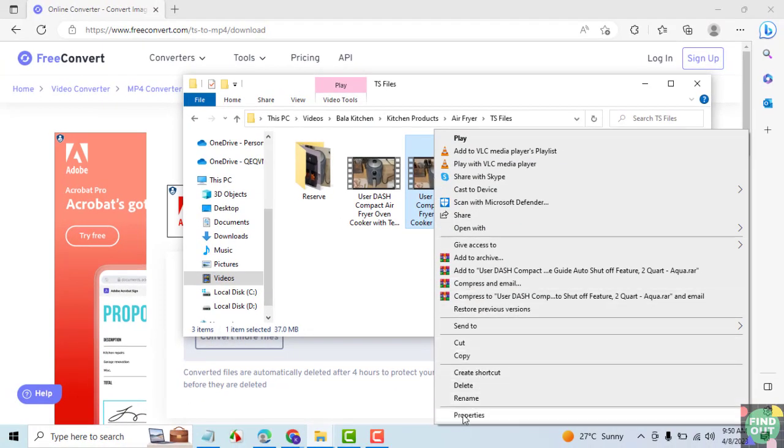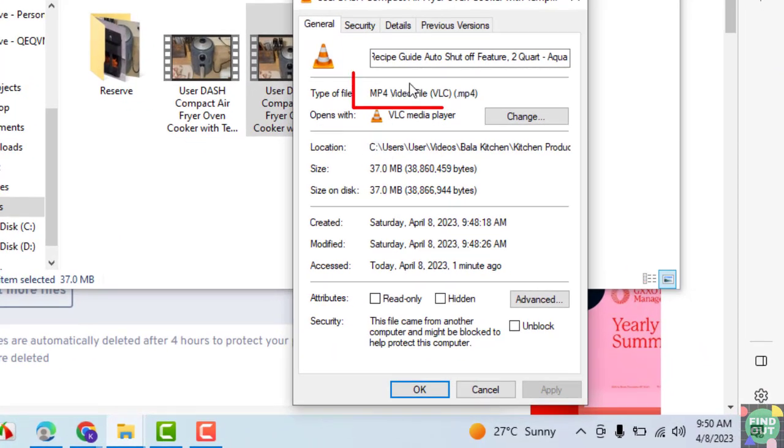We can see that the TS file has been converted to MP4. Let's now play the converted file.